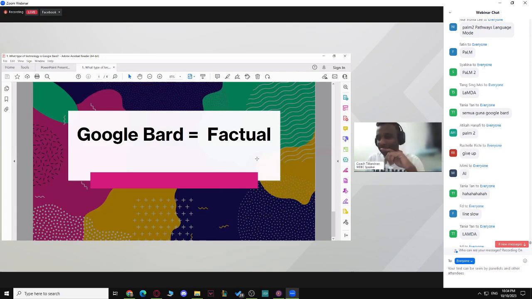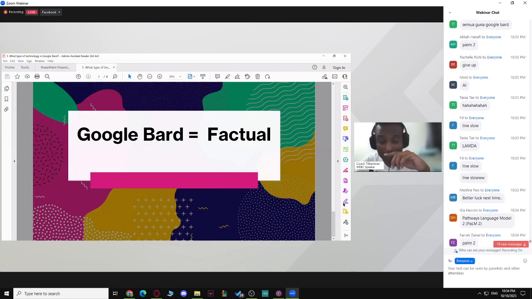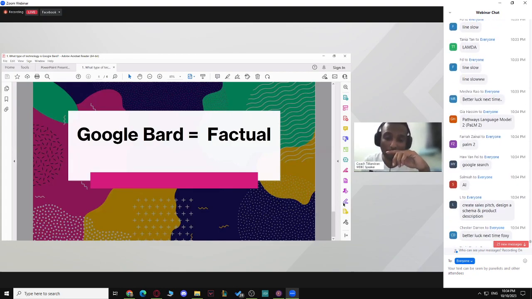Remember, earlier you guys were asking me what's the difference between Google Bot and ChatGPT. I was mentioning this word, factual. This is the language model that Google Bard uses, whereas generative is used by ChatGPT.